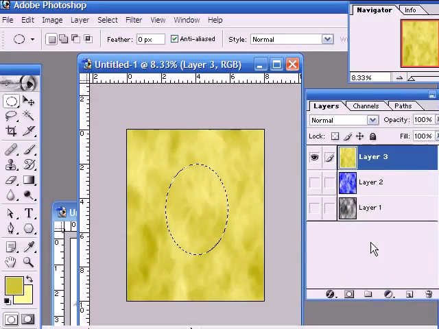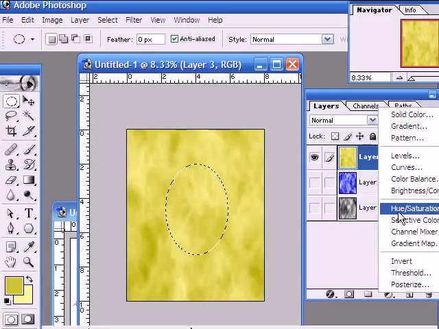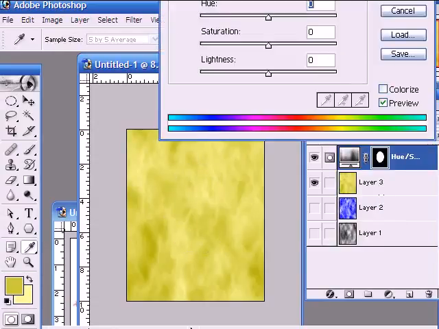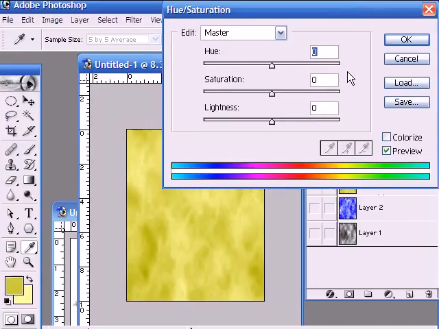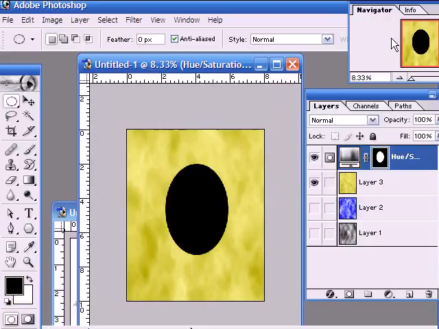Now I'll click over here, create an adjustment layer, and the layer I want is a Hue and Saturation one. Here's a Hue and Saturation dialog box. Now this will only apply to the area that I had selected. I don't want to be bothered with the hue and the saturation. I don't want to change the color at all. I'm just going to deal with the lightness, and I'm going to make it completely black. I'm going to make it dark all the way over here, and I'll press OK.